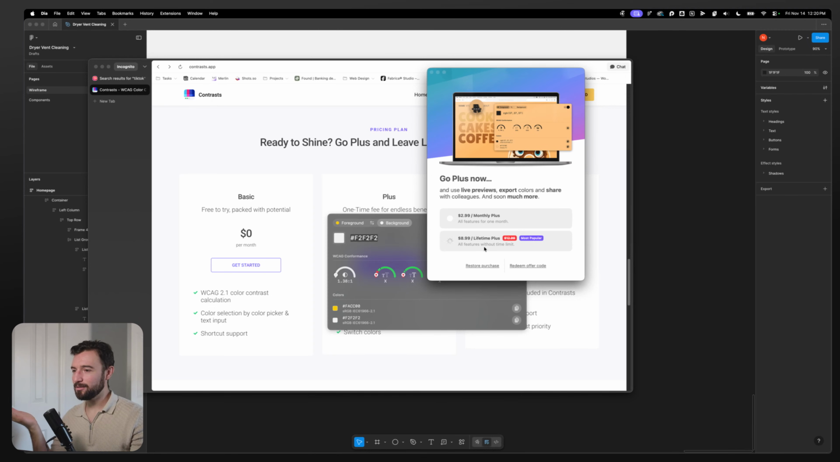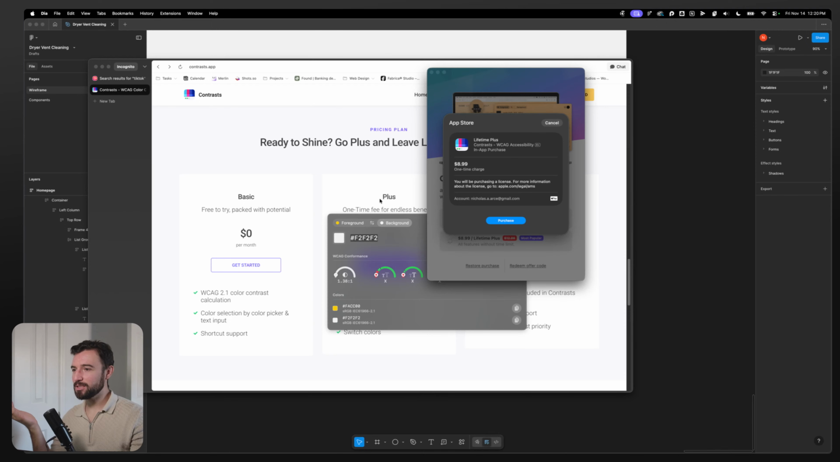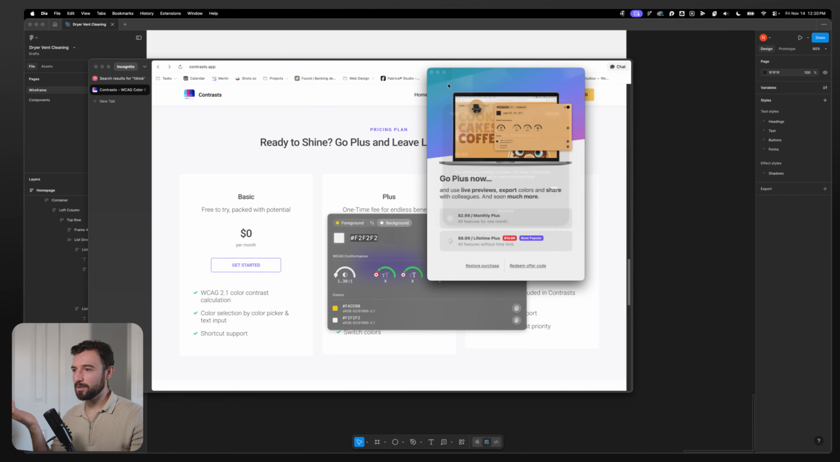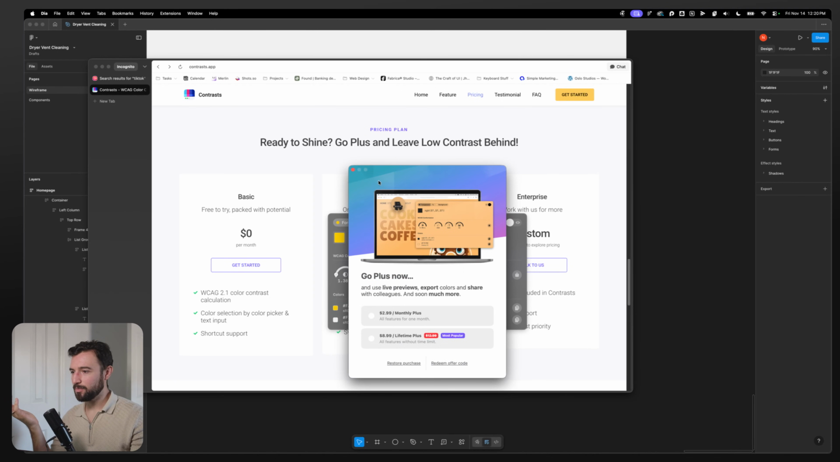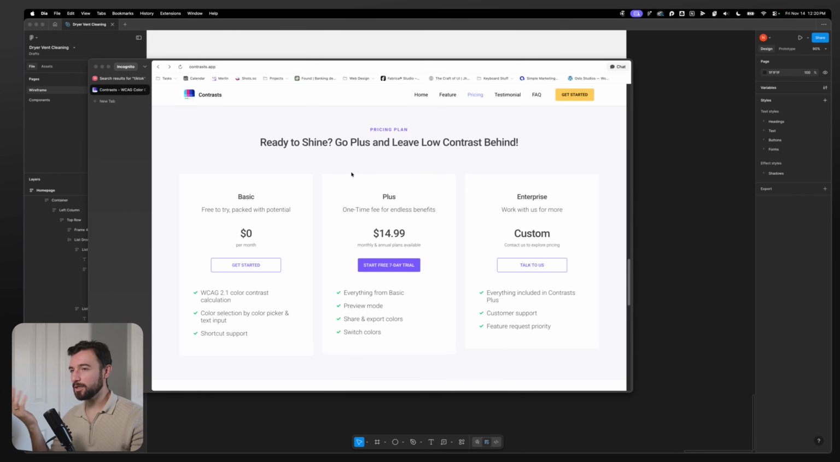Wait, what? Why is the price completely different? And also, what do I get with the Pro that I might want to buy? Use live previews, export colors, and share with colleagues. I don't know if I need to do that. Anyways, the base one is really good. Definitely recommend using that. Contrast.app.